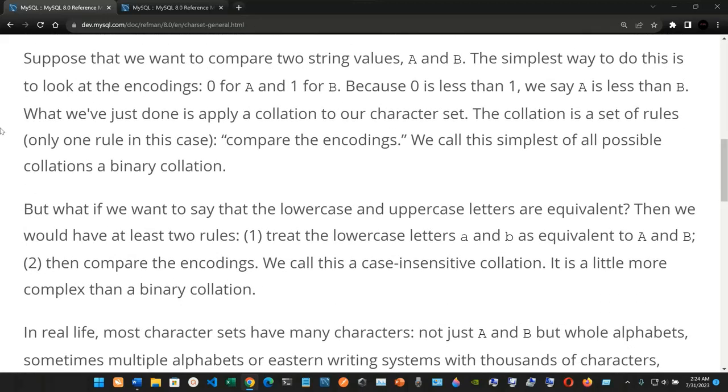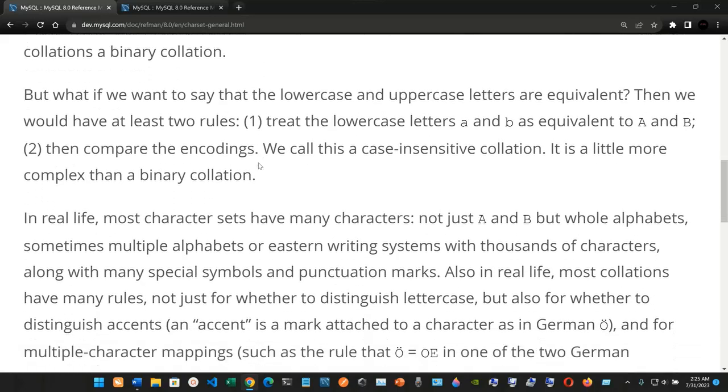Suppose that we want to compare two string values, uppercase letters A and B. The simplest way to do this is to look at the encodings: 0 for uppercase letter A and 1 for uppercase letter B. Because 0 is less than 1, we say the uppercase letter A is less than uppercase letter B. What we just did is apply a collation to our character set. This collation is a set of rules, only one rule in this case: compare the encodings. We can call this the simplest of all possible collations, a binary collation.